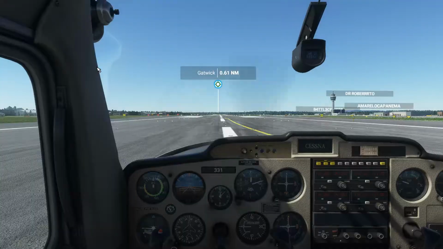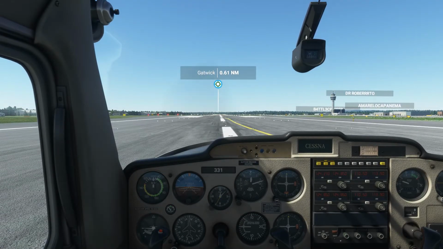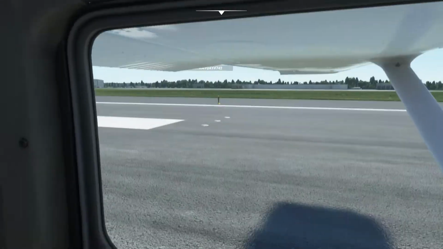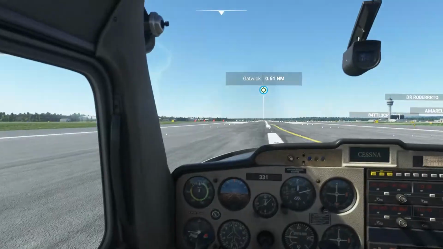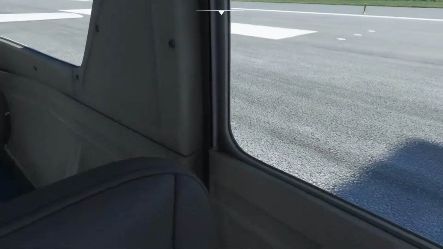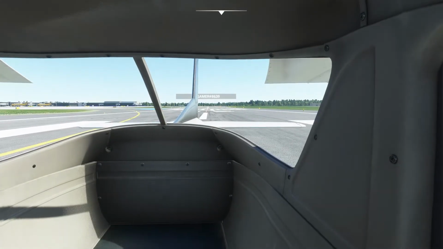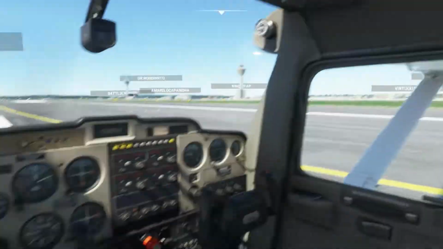Okay, so let's get into it. We're on the runway, ready for takeoff. Now we're going to take off. We're going to do a touch and go and do one full stop landing. This is lesson number 2 of Flight Simulator.